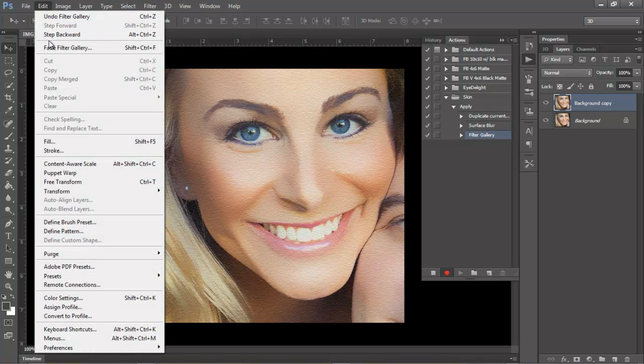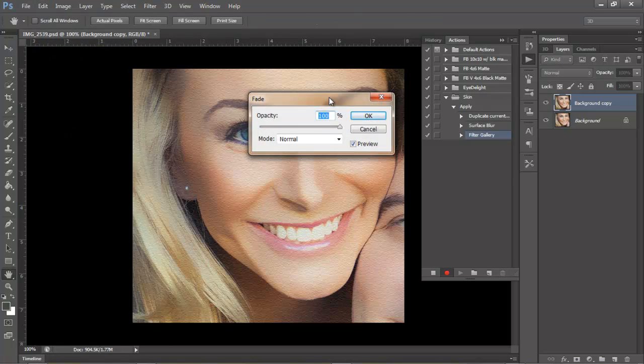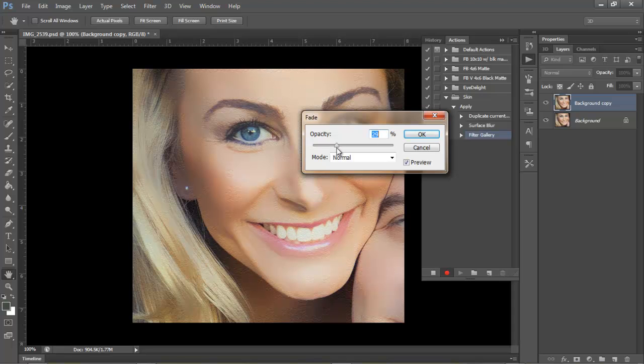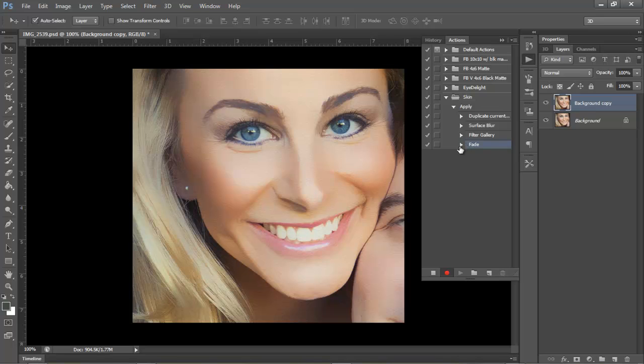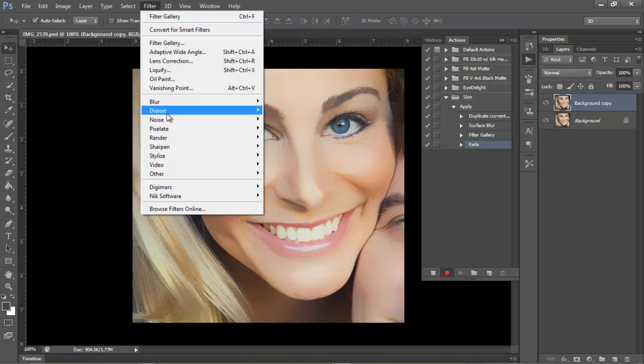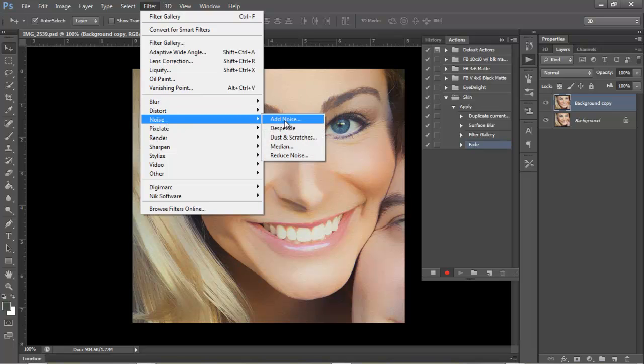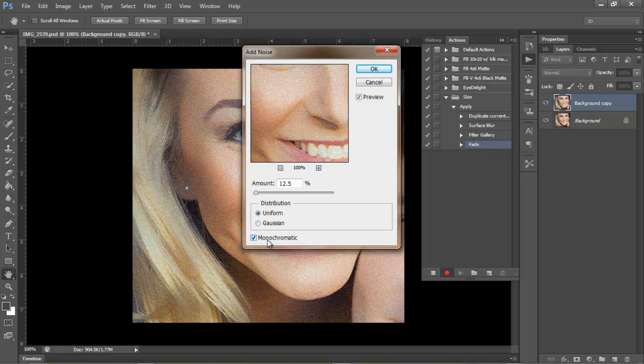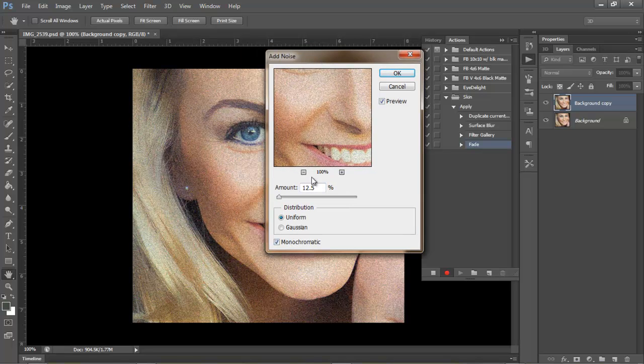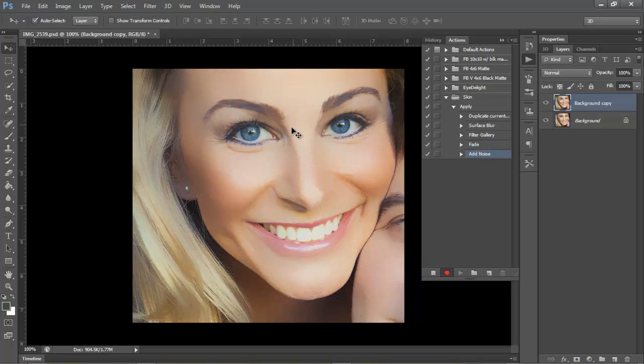Next, I'm going to fade this filter a little bit, so I'm going to go to Edit, Fade Filter Gallery, and maybe I'll fade it by, let's see, 35%. And notice that whatever I do, it's being recorded right here. Then I'm going to go to Filter, Noise, and I'll add a little bit of noise to this image. And I'll select Monochromatic, and then I'll change the amount to about 1. As you can see, we have created a little bit of texture.